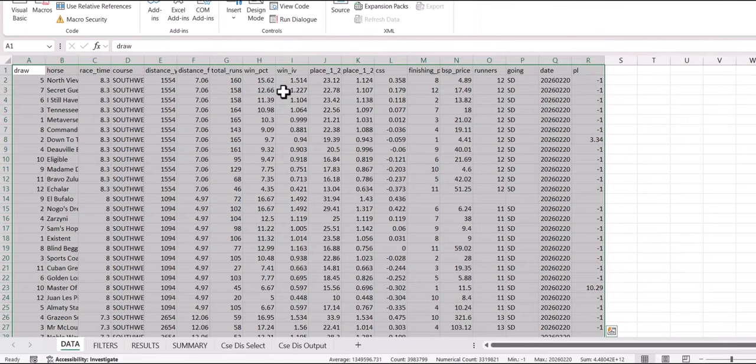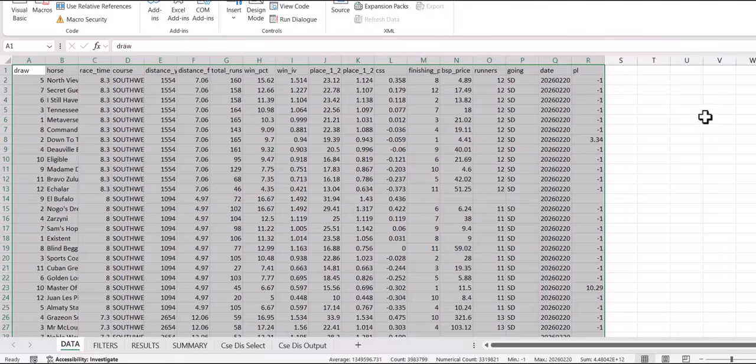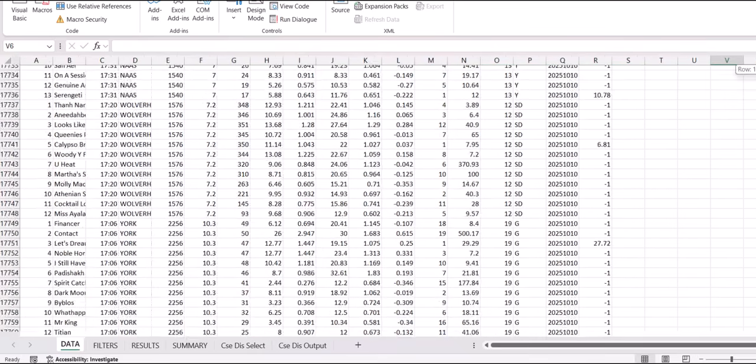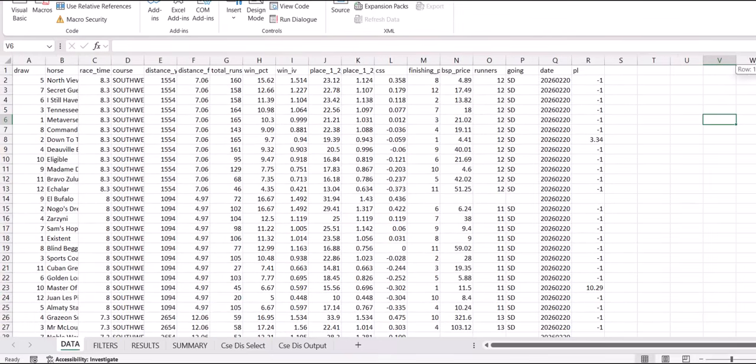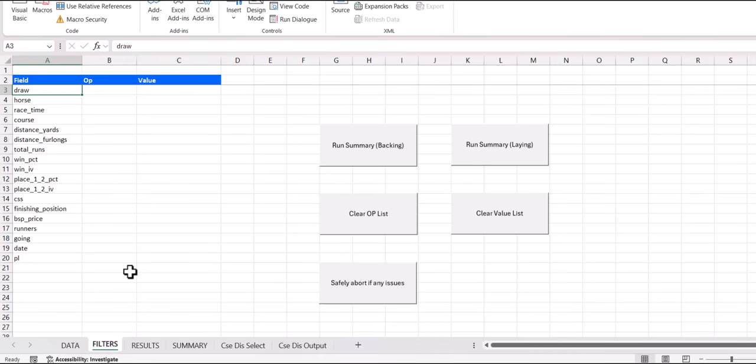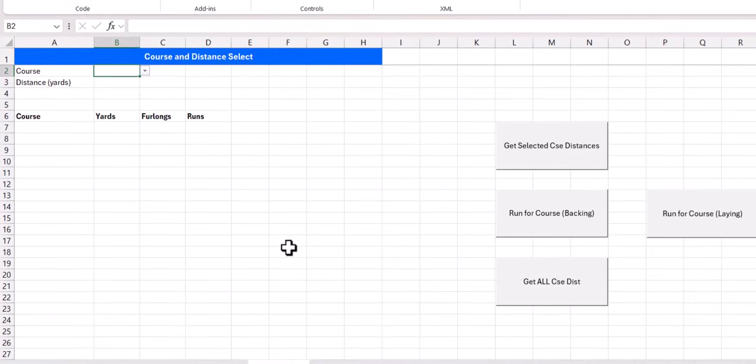And there's the data, okay? So now you have the 4 years worth of data on the data tab. Okay, 4 years worth of flat data. So the first one I'm going to show you, it opens on filters, but the first one I'm going to show you is course and distance data, okay, course and distance select sheet.